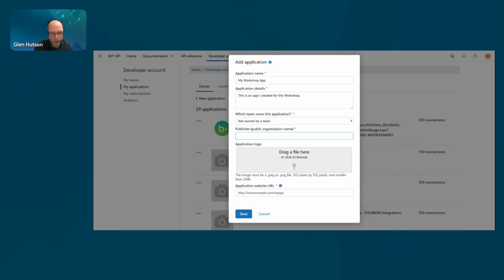Publisher name, I'm just going to put my name. You may want to put your organization name. I can't put Blackbaud here anymore. I think they're just trying to make it so if I'm doing something random, Blackbaud's name is not associated with it, but you can put your organization's name here.